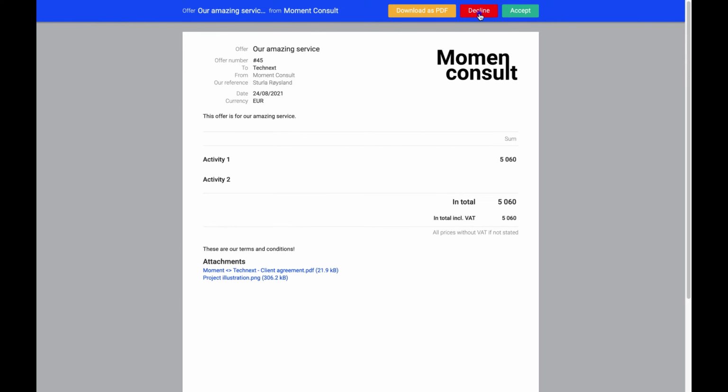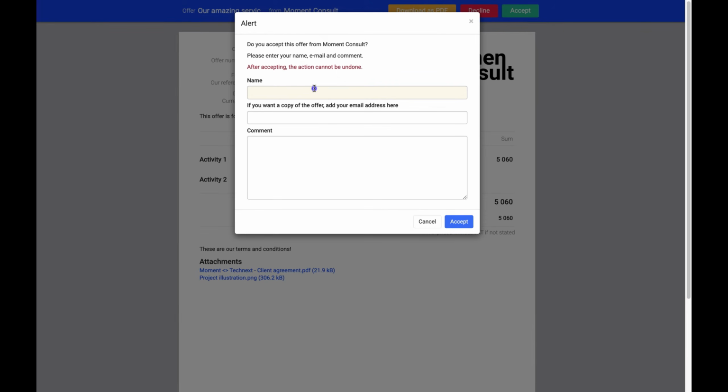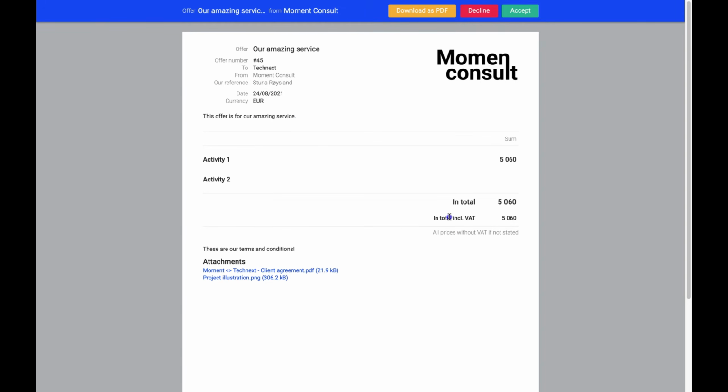The customer can decline or accept your offer and also download the page as a PDF document. If the customer accepts, they will be prompted to leave their name, email address, and a comment. Both the customer and the offer responsible will receive a confirmation of acceptance by email, which includes a PDF copy of the offer. The offer itself will change status to accepted.